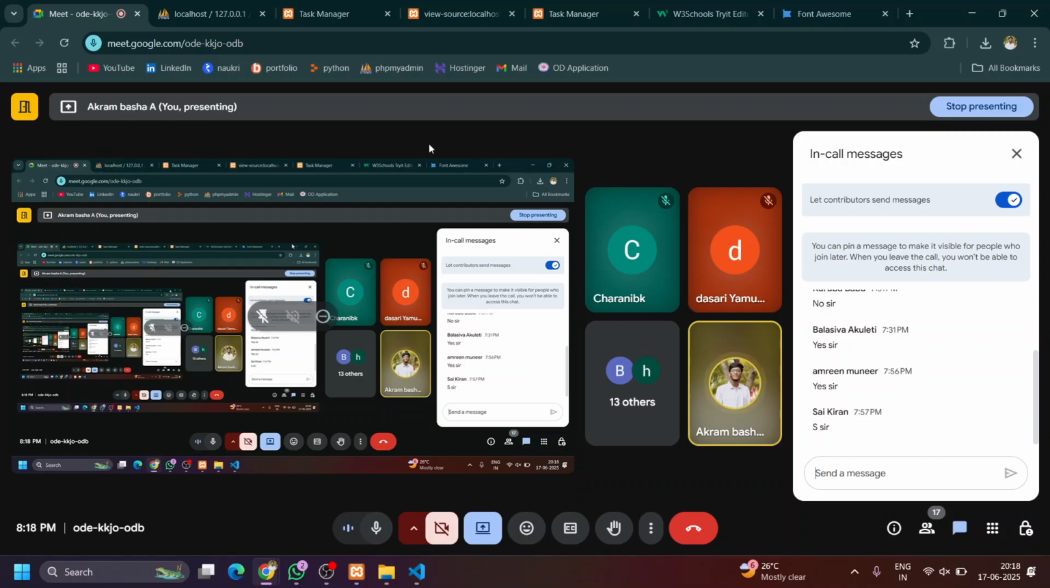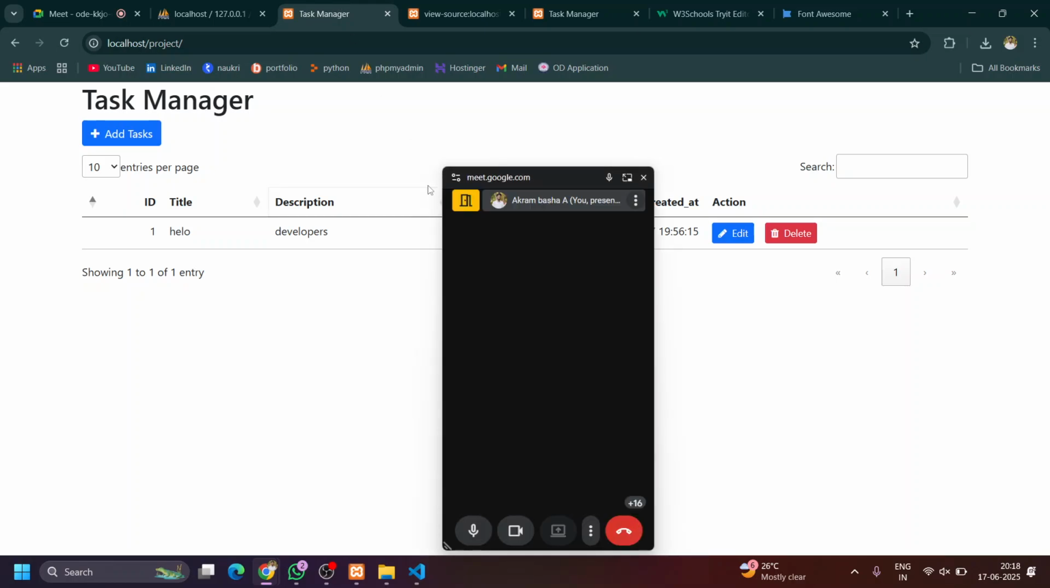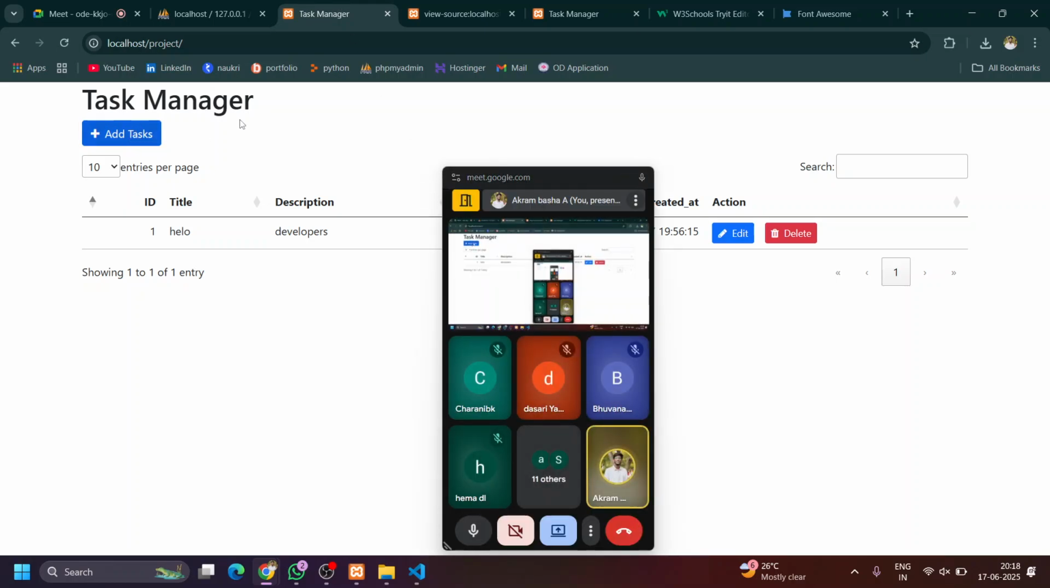In tomorrow's session, we will be making the functionality of the add button, then edit, then delete, and all. By tomorrow, we will be performing the backend operations for add task, edit button, and delete button. Now they are not working. By tomorrow, we will be writing the functionality for these buttons, for add, edit and delete. Let us make the UI attractive.